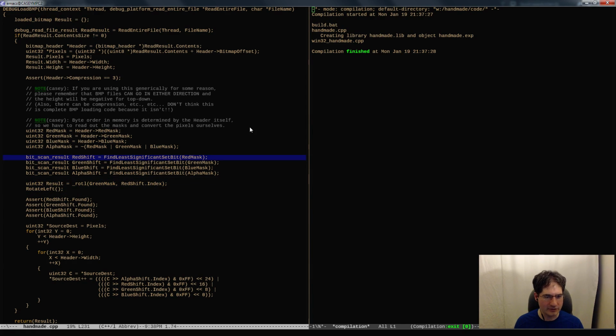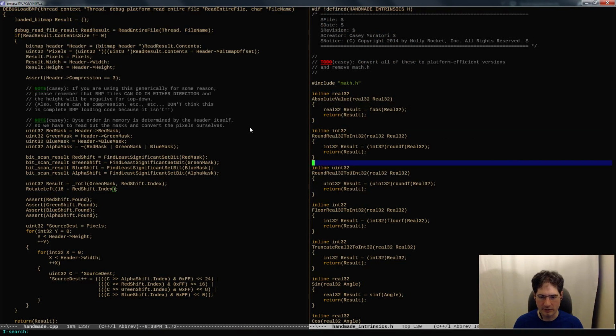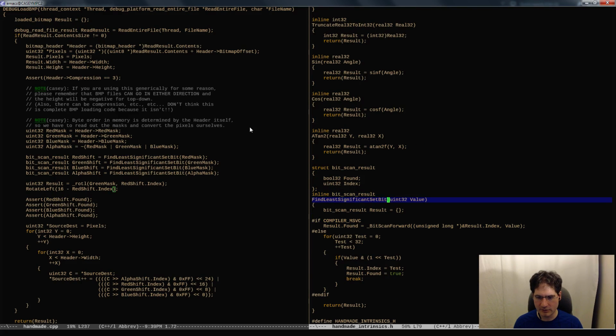let's see. We have our red shift, and the red shift is where the red is currently. And we know where we want the red to be. And so what we could do is say, all right, we want to take where we want the red to be, which is 16 up, right? And we want to subtract from that whatever that index is. What is our bit scan result here? Let's see, handmade intrinsics.h. What is our bit scan result? So our bit scan result, find least significant set bit, comes back with that index there.